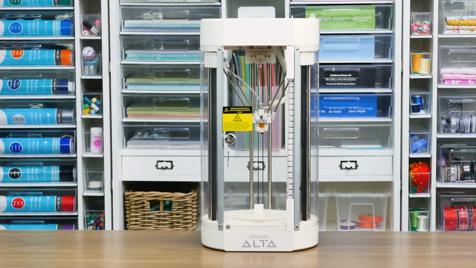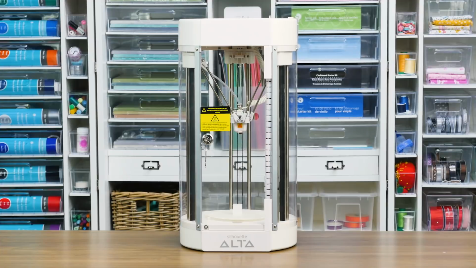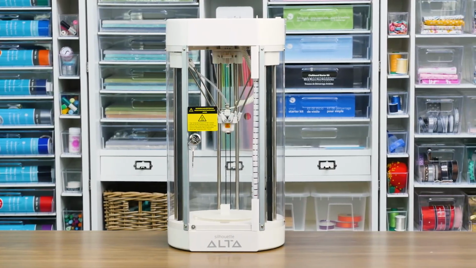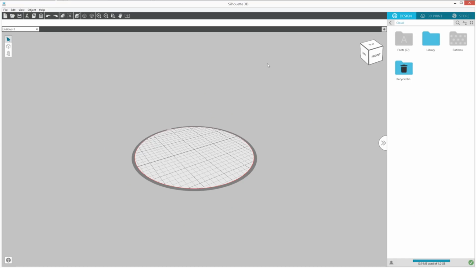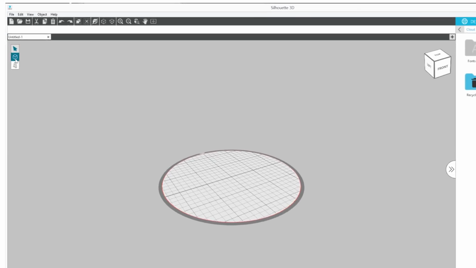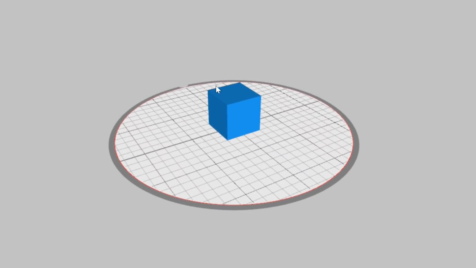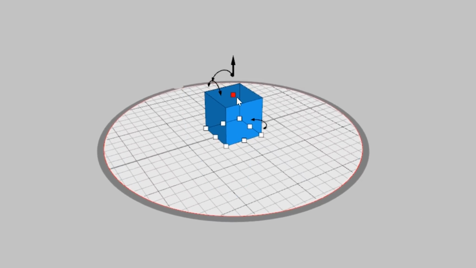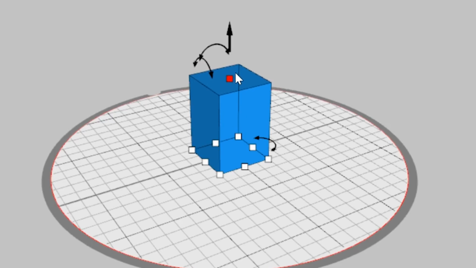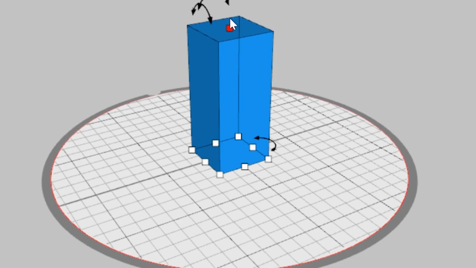When the Silhouette 3D software is installed, it's time to prepare the Alta to print. Next, create a shape to test print in the Design tab of Silhouette 3D. Click on the Shape tool and select the cube. A cube will be placed in the print area. You can click on the white squares within the shape to change the size or adjust the shape to make more of a 3D rectangle than a cube.